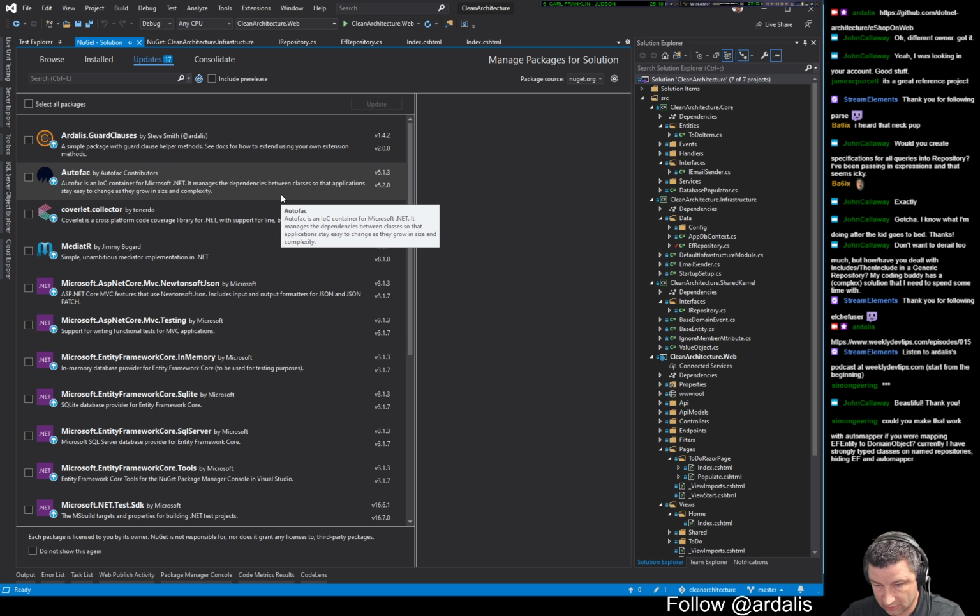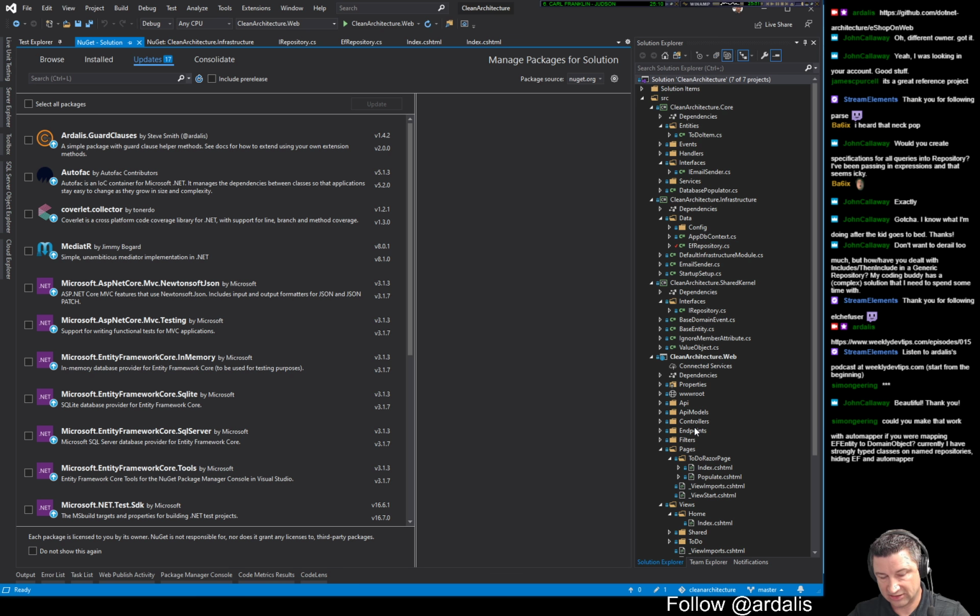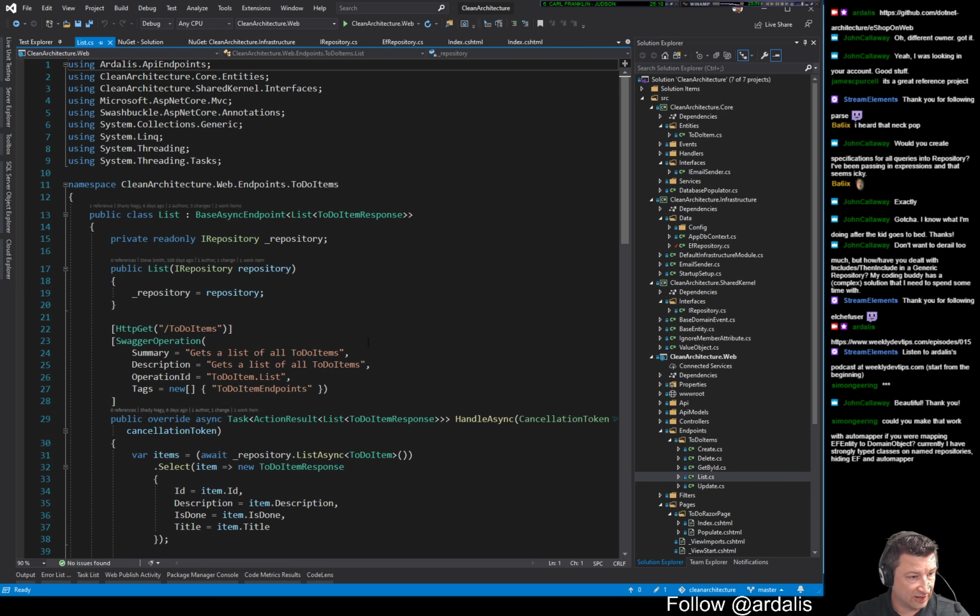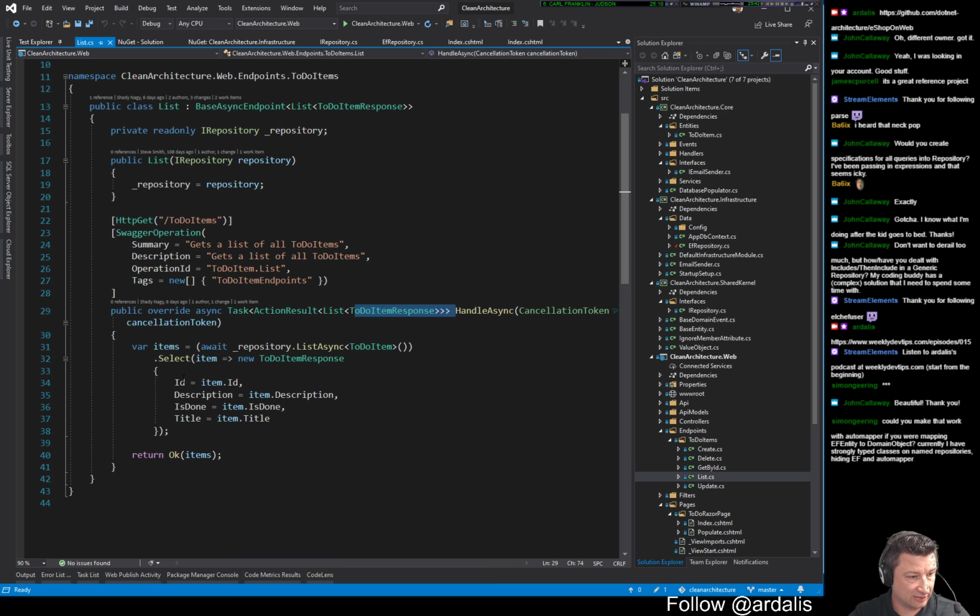Simon Gearing asks, could you make that work with AutoMapper if you were mapping EF entity to a domain object? Currently I have strongly typed classes on named repositories hiding EF and AutoMapper. Hiding it from what? My web project doesn't see EF. It does see AutoMapper if I were using AutoMapper, which I don't remember if I am. When I do a list, this returns a to-do item response. I'm just doing .select, so I'm not auto-mapping. If I wanted to use AutoMapper, it would be visible here in my endpoints, I suppose.